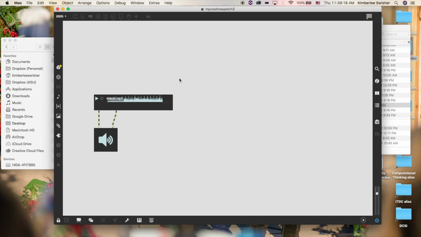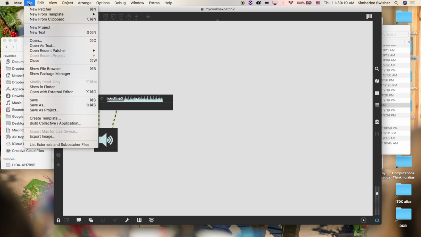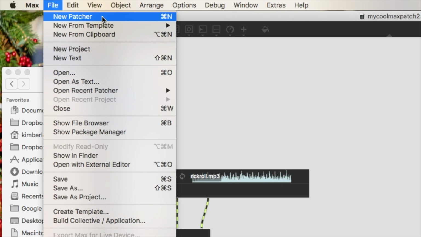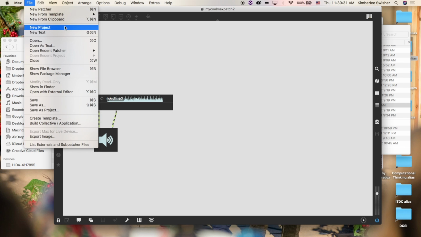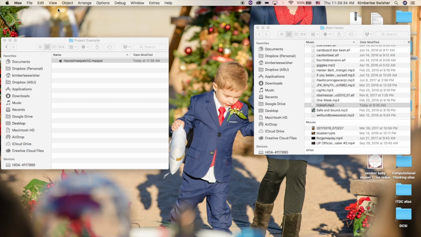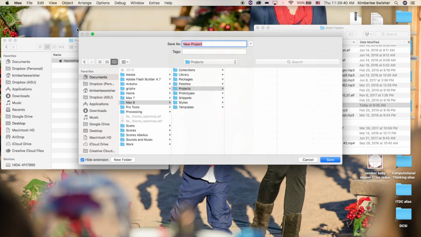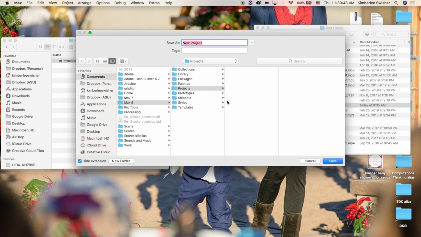And the way that we're going to do this is with a file structure called a Max project. So when you go up to File, you have an option for New Patcher, but you also have an option for New Project. So I'm going to close this Max patch and go up to File and say New Project. And the first thing that it does is this dialog box. It wants me to actually save the project first. So I'm going to call this Swisher midterm project, because you have to use this for your midterm project.